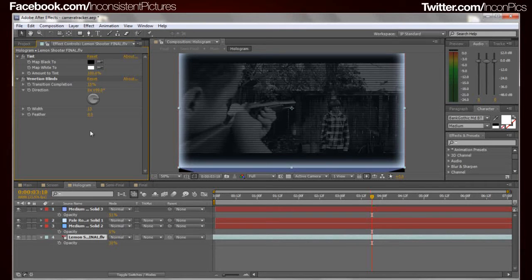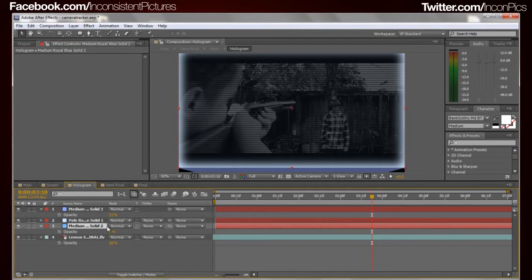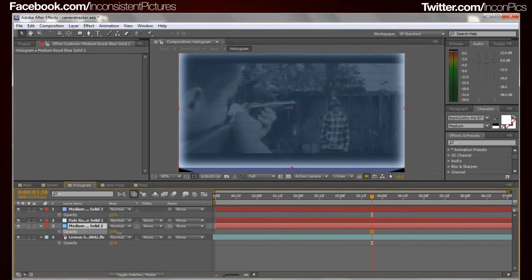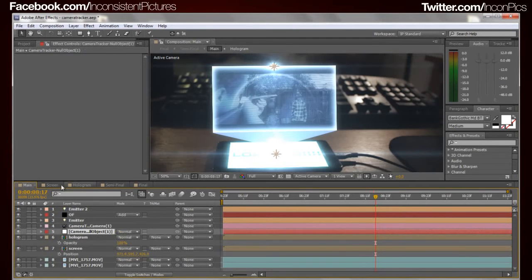Also, I gave it a black and white, only because I knew that this blue layer above it was going to give it kind of a blue feel, so there was no reason to have any color in it. See, even there it looks really good.